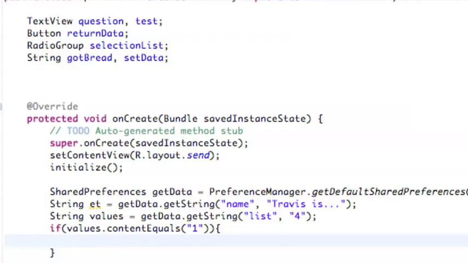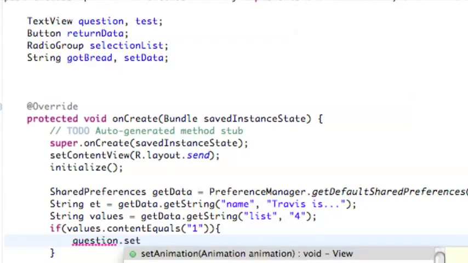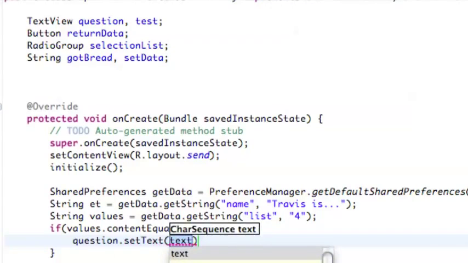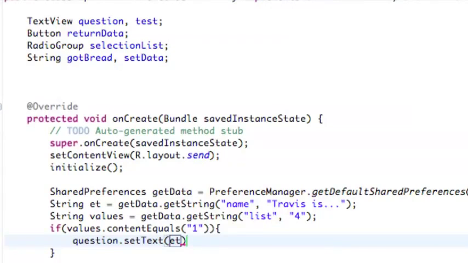So what we're going to do is say our question, which is our text view that asks the question within this activity, question dot set text to ET, which will again be our edit text from our preferences. So let's test this out, make sure it works. That's how we can pull from our preferences. Kind of just an overview or review of our last tutorial, but let's just make sure it works.